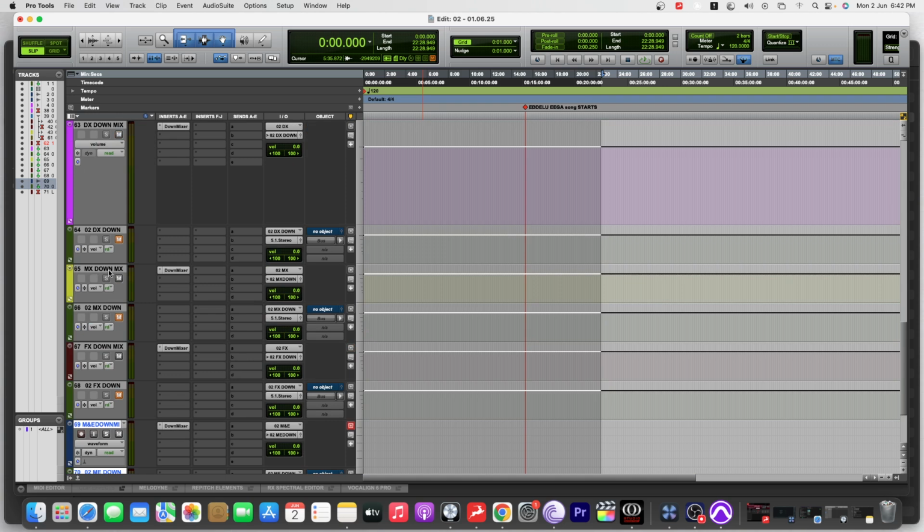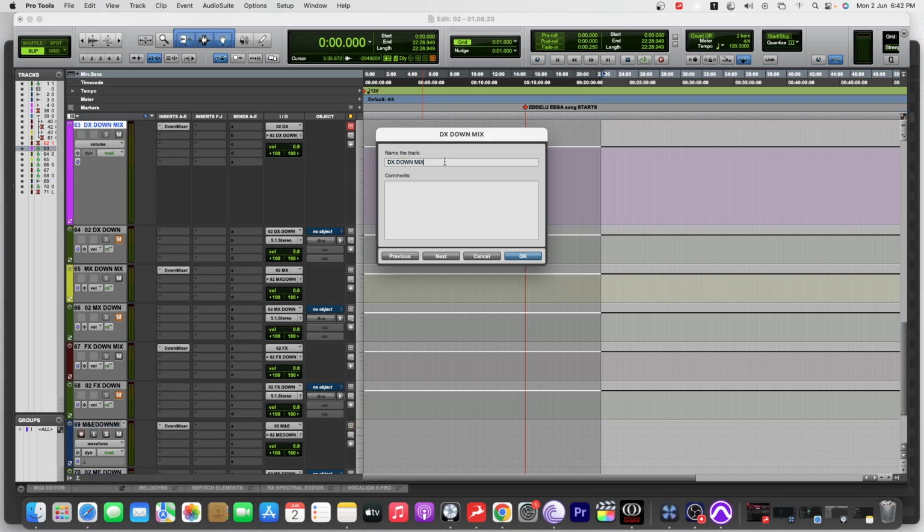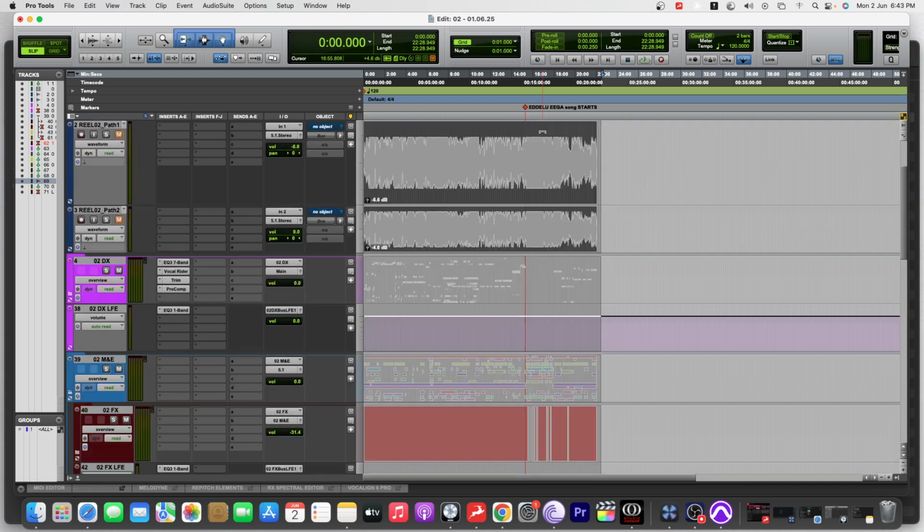Name it DX stereo down mix. Okay, DX stereo down mix, so I'll copy it here. MX stereo down mix. Okay, then FX stereo down mix, then MNE stereo down mix. Okay, now the naming is correct.